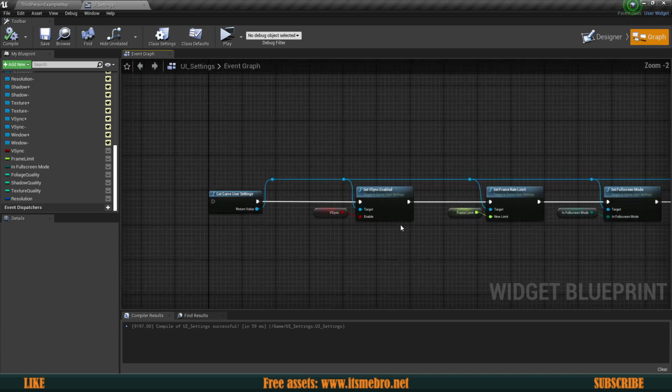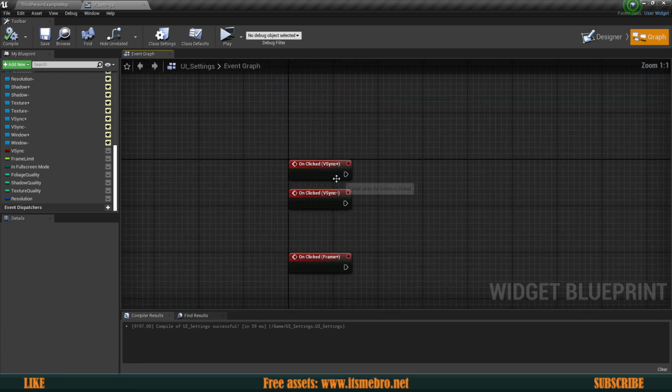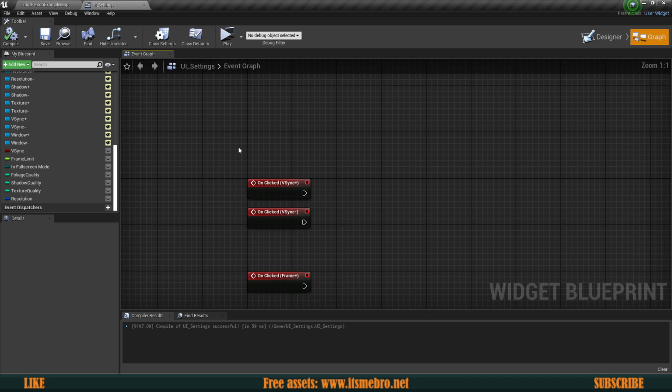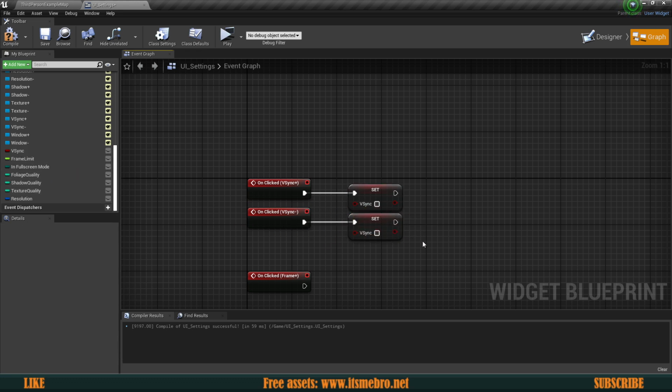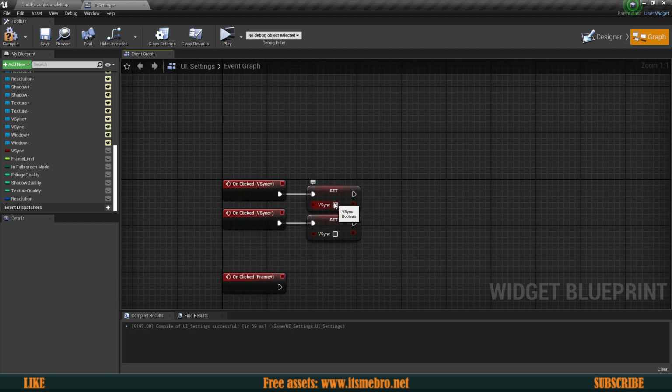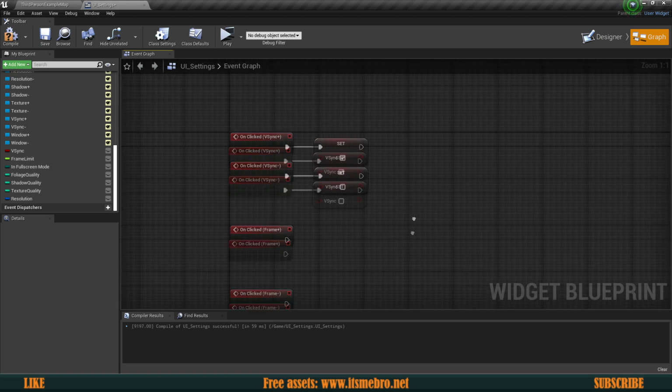Now the next thing that we need to do is we need to go ahead and actually set these variables up. So for that we have these OnClick events. Now for VSync, super simple. All we got to do is set our VSync boolean on both of these, so on plus and on minus, and obviously the plus one is going to be true. That's going to enable VSync, and the other one is going to disable it.